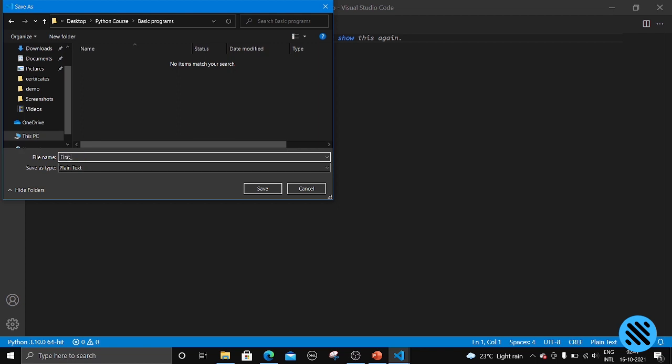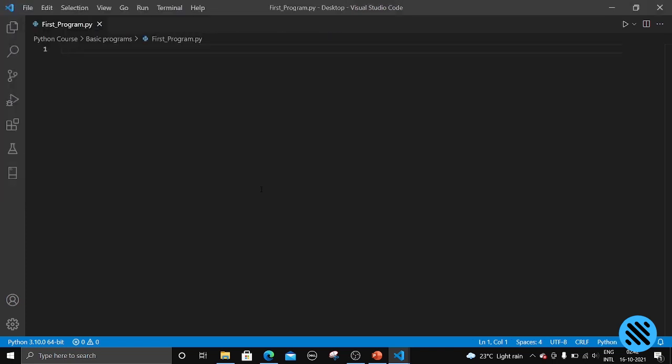Inside basic programs, let us write first underscore program. Remember, whenever you try to save the program, you need to put .py at the end. Avoid any other characters. Use only underscore in between if you want to use space. So first underscore program, and don't forget to put dot py. Now the file will be saved as a Python file. Just save this one. Okay, now the file has opened. The name is first underscore program.